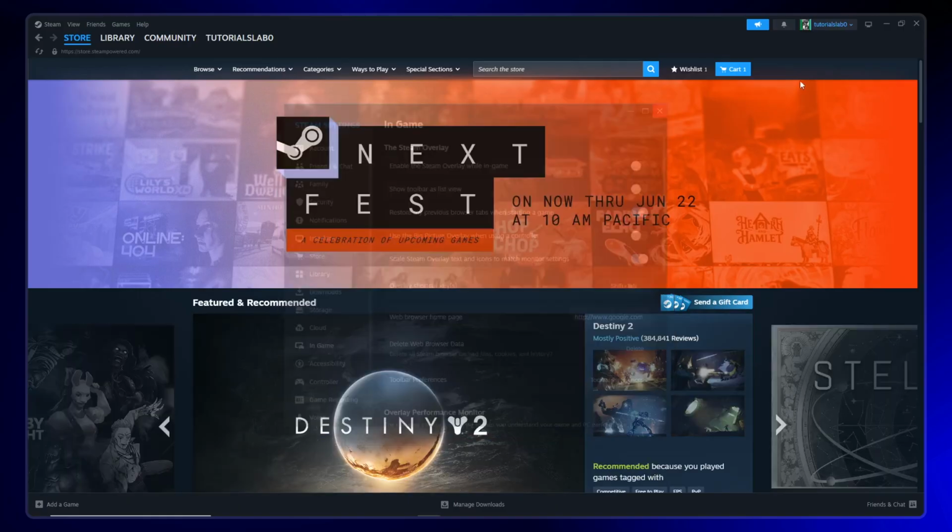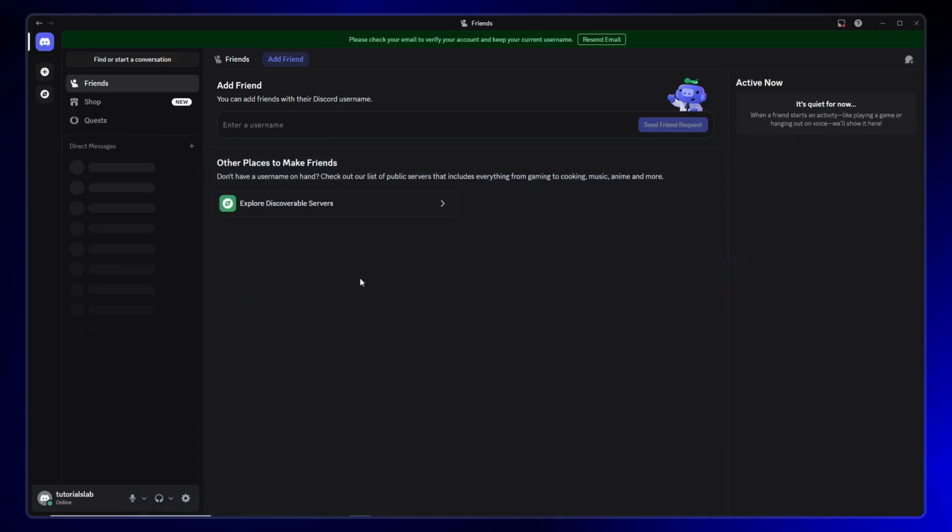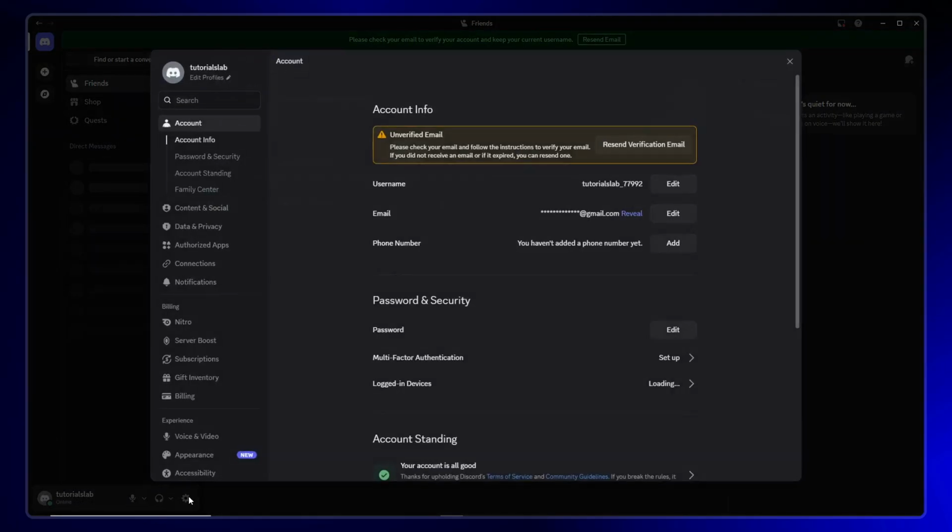Next, you'll want to optimize Discord as well, since it can also impact your game's performance. Open the Discord desktop app on your PC and sign into your account. Once you're in, look at the bottom left corner of the screen and click the gear icon next to your username. This will open your user settings where you can customize how Discord operates.